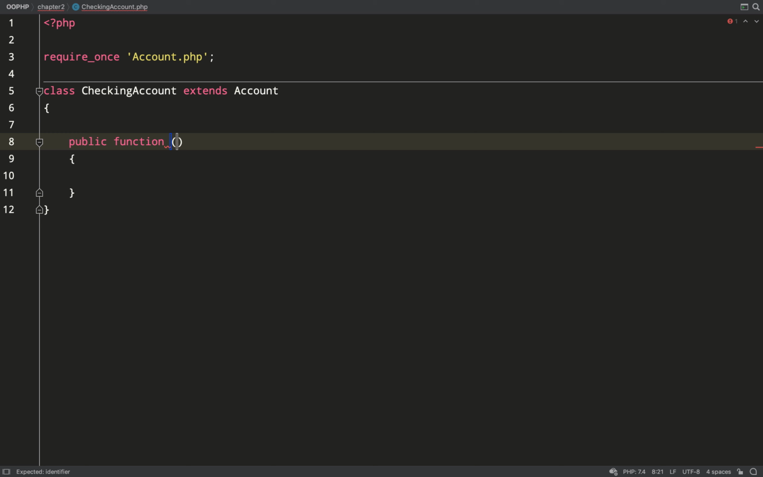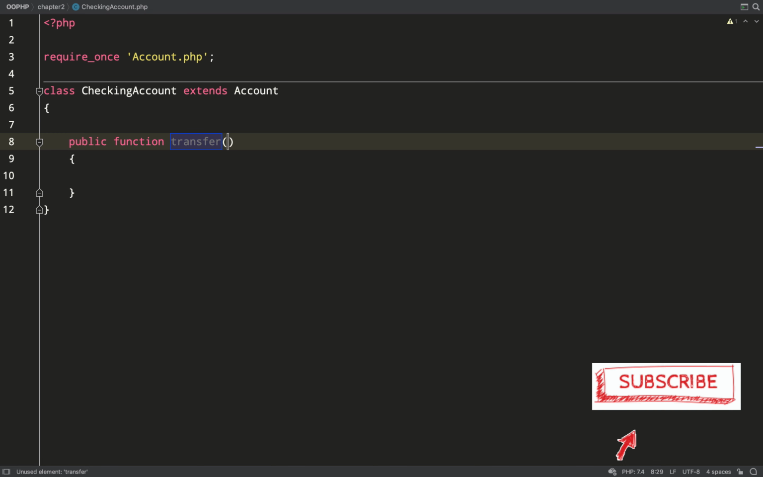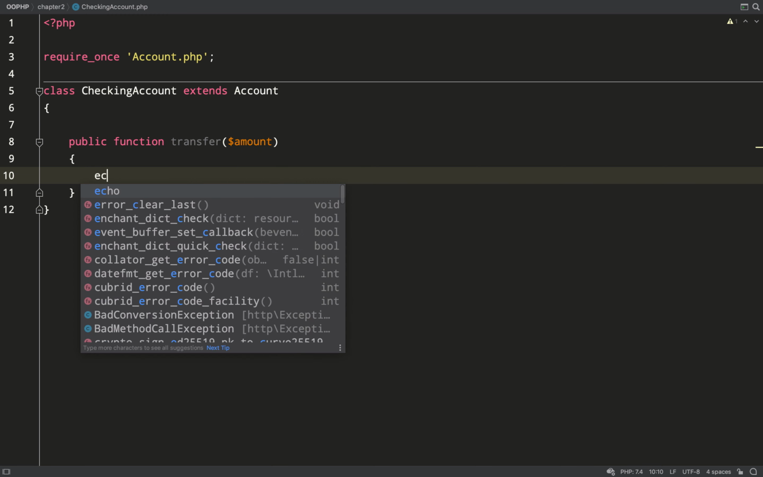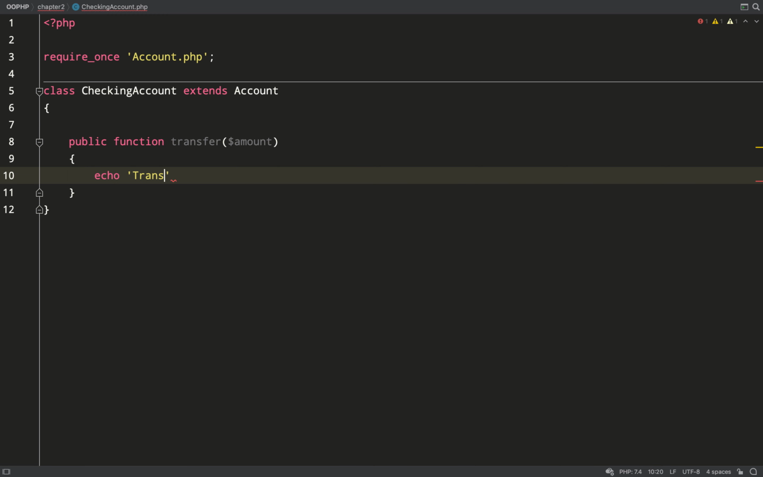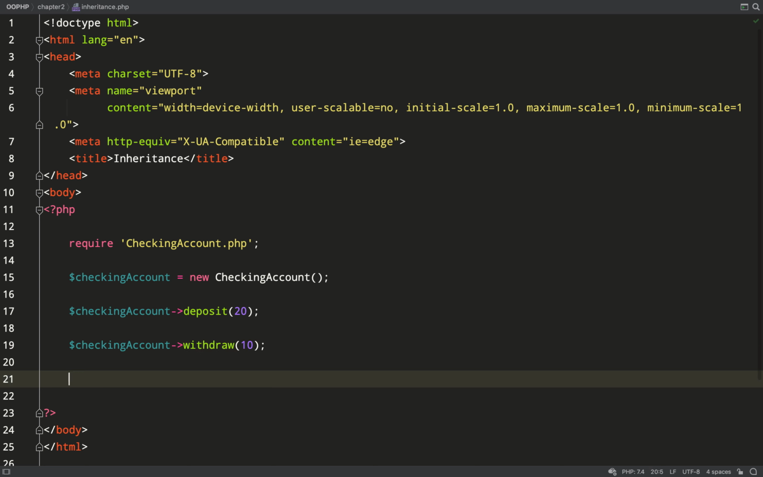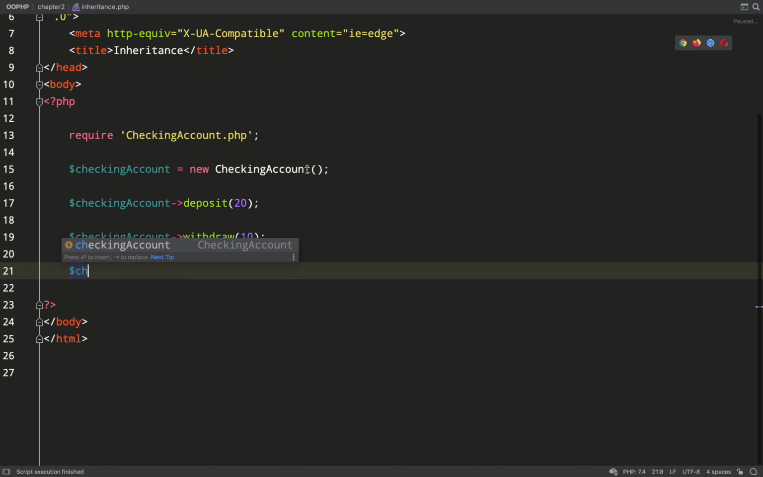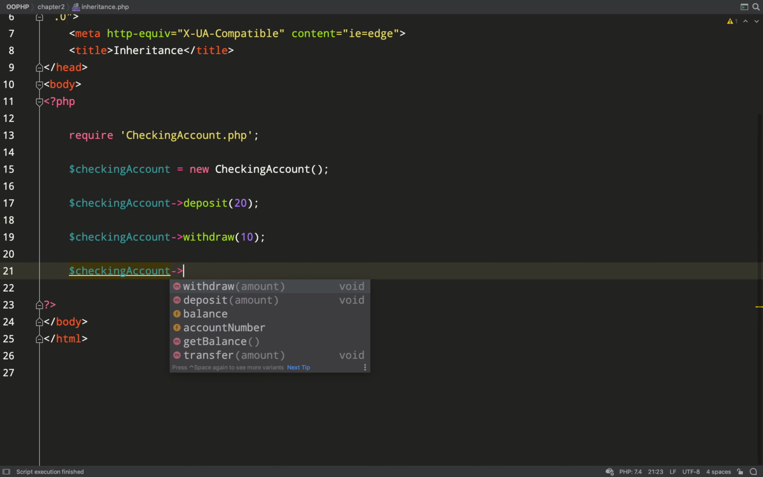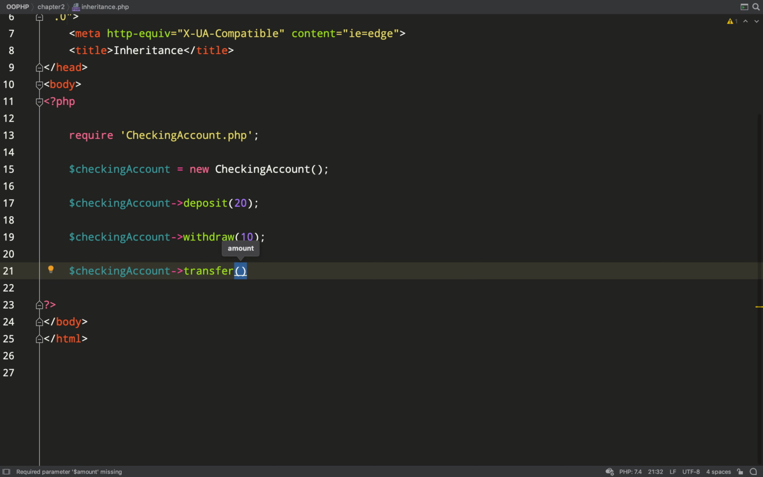Let's now go ahead and add that transfer method, which, if you recall from the diagram, we said will be a unique method to the checking account. Other accounts might not have this kind of functionality. And so following the same pattern as we did for our withdraw and deposit methods, we're just going to pass in an amount argument, and then we'll just echo out transferring X amount just for demonstration purposes. And in our inheritance PHP file, we just need to call that method. So checking account transfer, and we'll just say 100 here, over to the browser, refresh, and there you go.